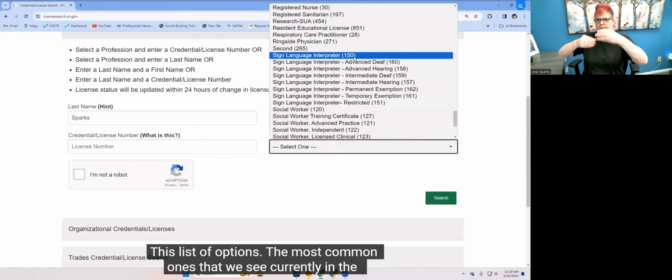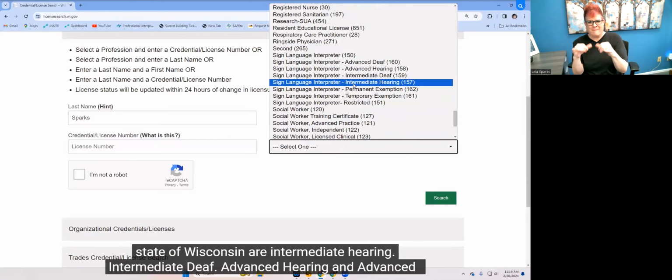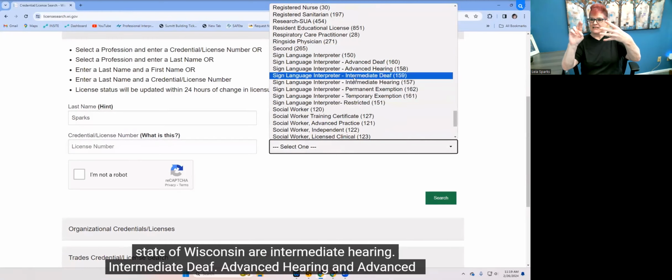The most common ones that we see currently in the state of Wisconsin are intermediate hearing, intermediate deaf, advanced hearing, and advanced deaf. There are a few others to choose from, so be sure to widen your range if you don't see them under intermediate or advanced. You do not need to select this either, so I'm going to leave it blank to show that you can just look for the interpreter's license under their name only.